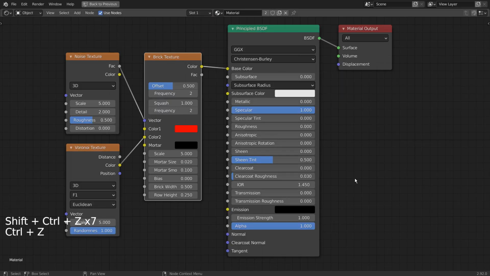Here are the full nodes. I created this material myself after experimenting with various nodes. Please watch how the noise texture node was connected to the brick texture node's vector. Also, take a look at how the Voronoi texture node was connected to the color 2 slot.